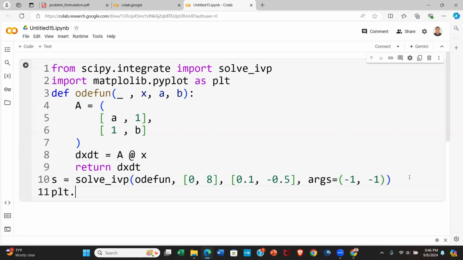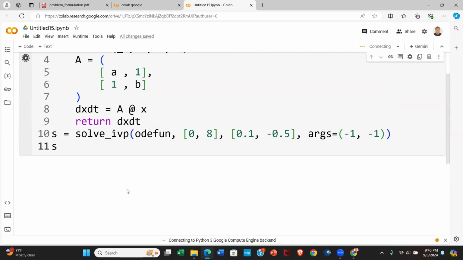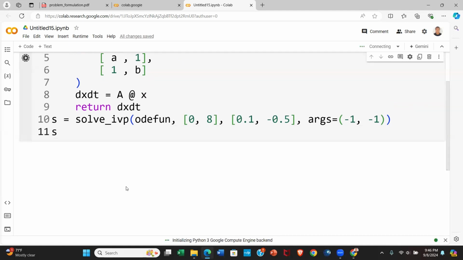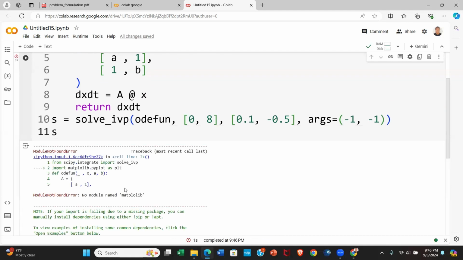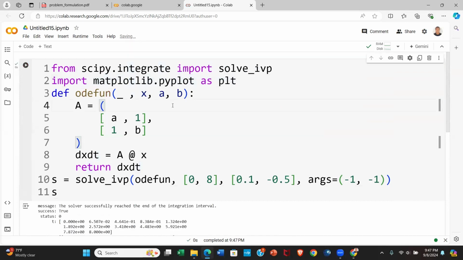I am required to plot my results. Let me first output the solution so that you see why we access the data that way. If I click the run button right here, I have an error: no module named matplotlib. I missed the t there, so I just included the t. Matplotlib. So I hit the run button again.